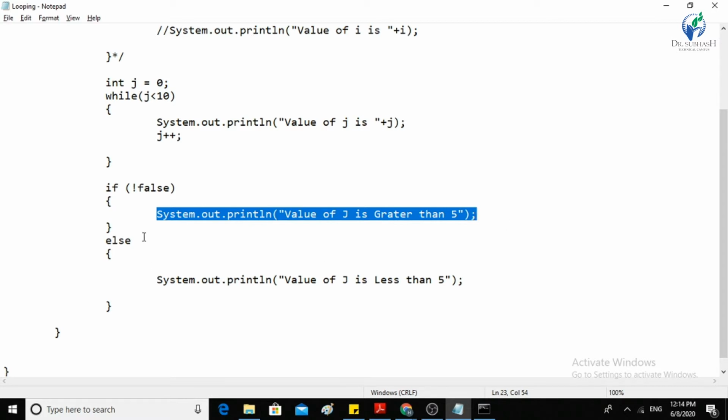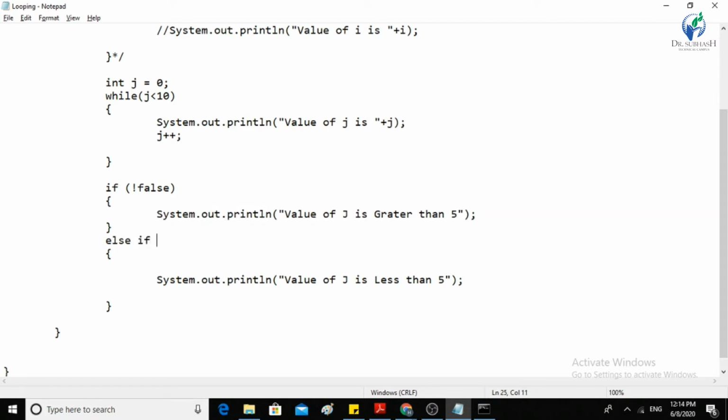Similarly, if you want to write if else if, you can write the conditions the same as in the C language. There is no change in the syntax in Java compared to C. So this was about the looping structure and the control statements in Java. Okay, thank you very much. We'll see more in the next videos.